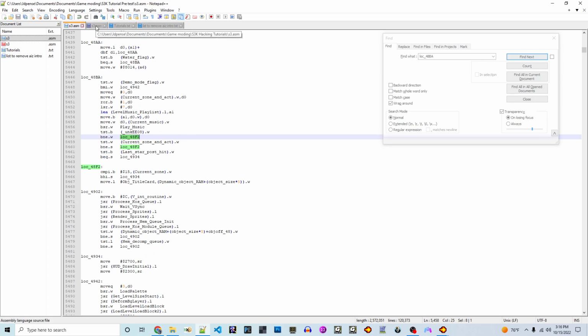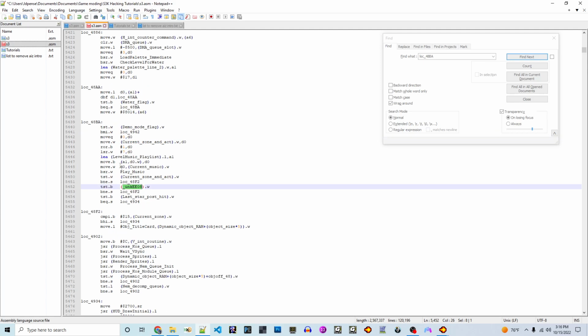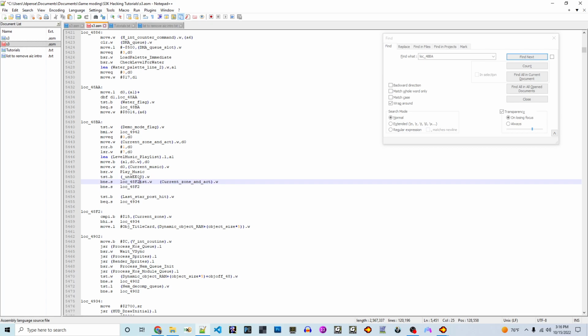And now we have to move it above the current zone and act. So let's go ahead and do that. Okay, all right, that seems good. So we're going to go ahead, and if it's not equal, it'll branch over.